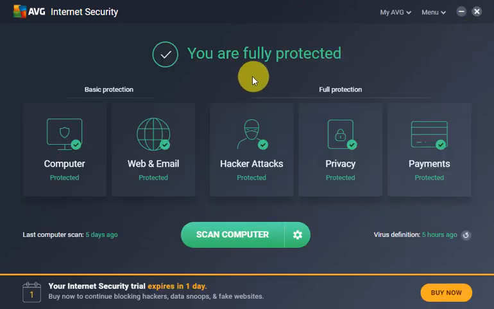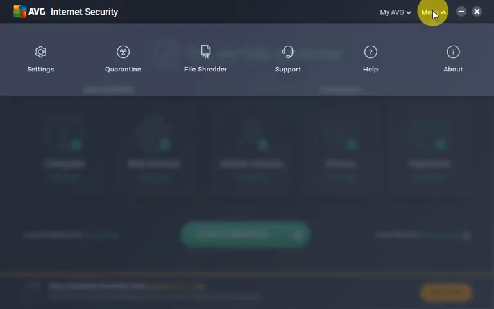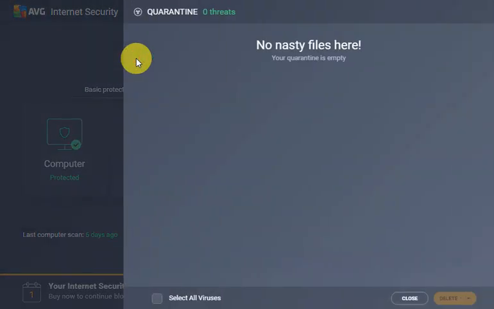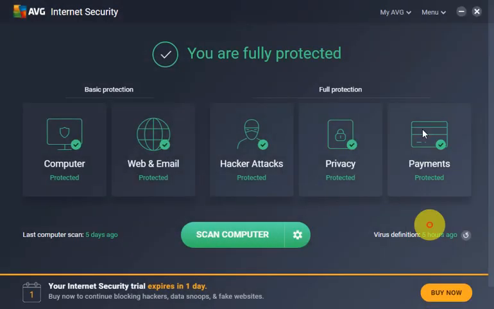So the last thing I want to share with you real quick on this product is, if you click up here in the menu, there's additional things here that they do offer. There's a quarantine area you can go off and look at anything that the product has quarantined. I don't think we have any, right? It says no nasty files here yet. Nothing in this area.